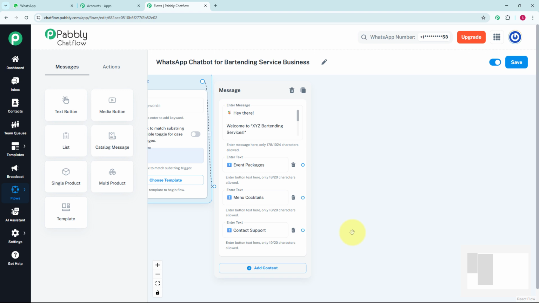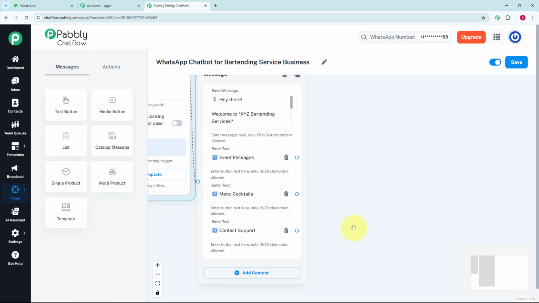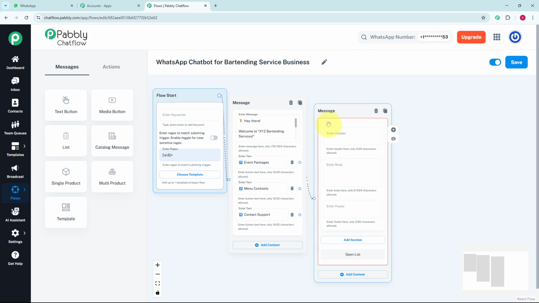Now if the user selects event packages, I want to provide them the list of the packages. For that I will just drag and drop, and here you can see we are getting the option for the list. So just click here. As I'm selecting list, a message node has appeared, and here it is asking me to enter header, body, and footer for my list. So now I am going to provide a body for my list. Here I have provided the body for my list.